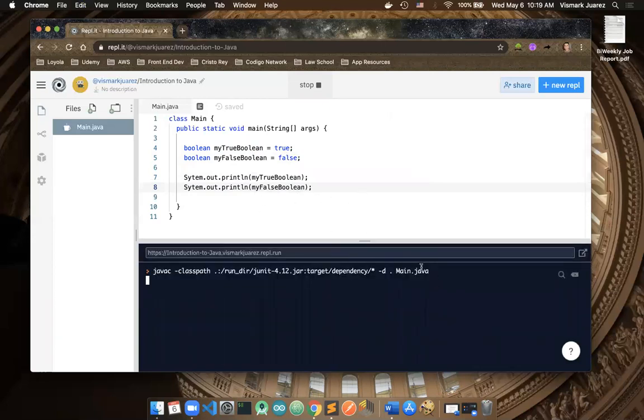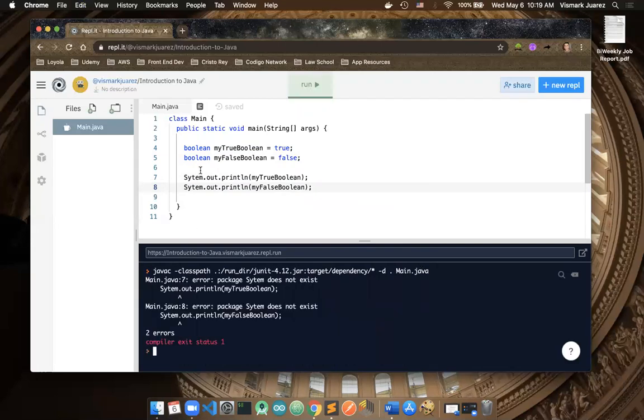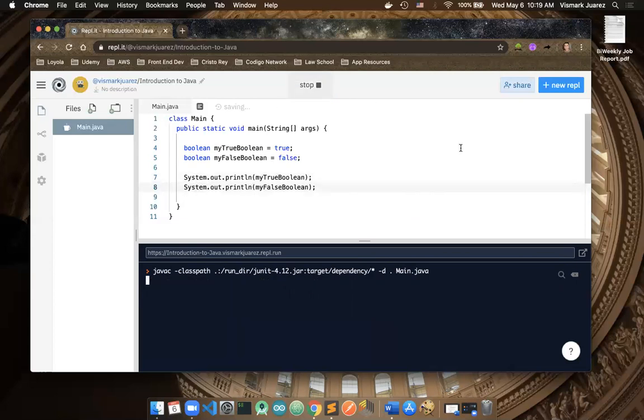respectively. So if you just give us a few seconds, we'll see the values. Okay, I typed something in wrong. So system, yeah, mistyped that. Let's run that again. Now we should see two statements printed out. One that holds the value of myTrueBoolean, which is true, and we see that down here, and one for the value of myFalseBoolean, which is down here. So they're printing out correctly.